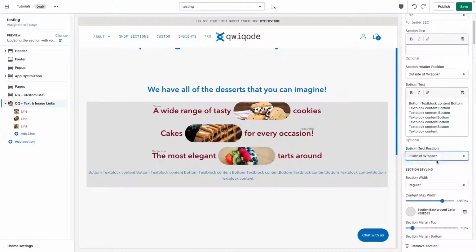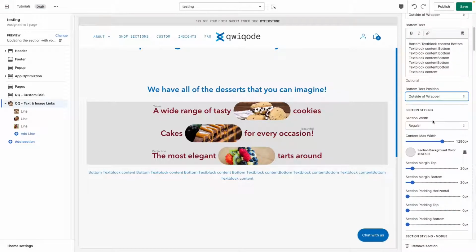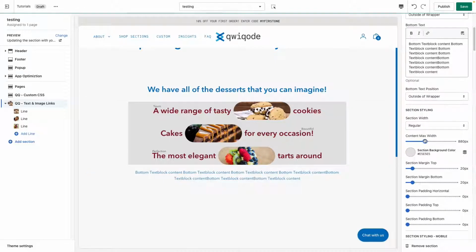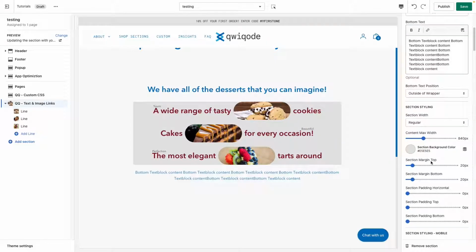You can also place that outside of the wrapper if you'd like. Next, we have section width. So section width, when it's set to regular, we have the maximum width, or we can play around with that, make everything much smaller. Let's say we'd like it just to be something like that. And again, if we don't want a background color, obviously you can get rid of it. Sometimes it looks much nicer depending on your design and what you're looking to achieve.